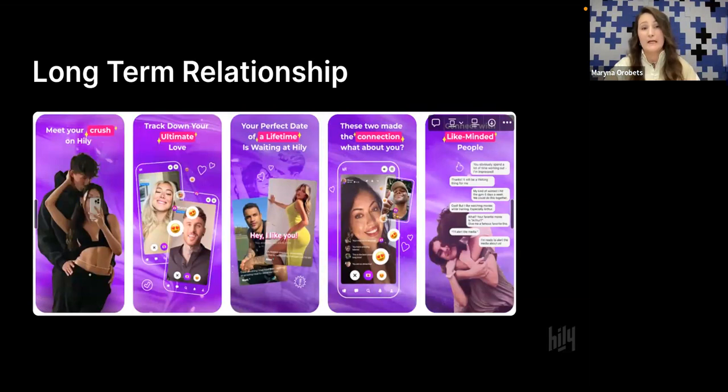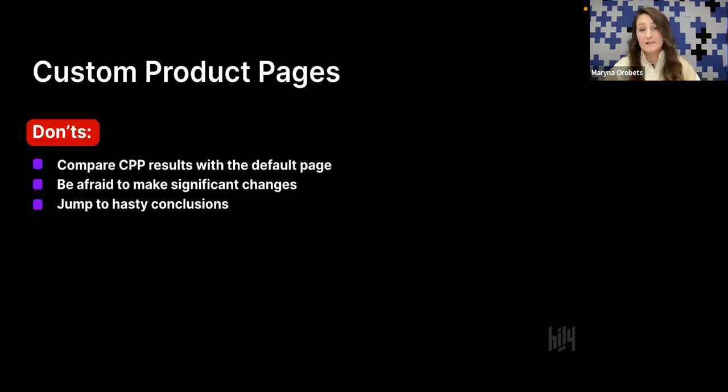And now, let's discuss what not to do with CPP. The first one is to avoid comparing CPP results and the default page results. These pages are shown to different types of users. Almost always, CPP will outperform the default page. Test CPP sequentially and compare CPP to CPP.